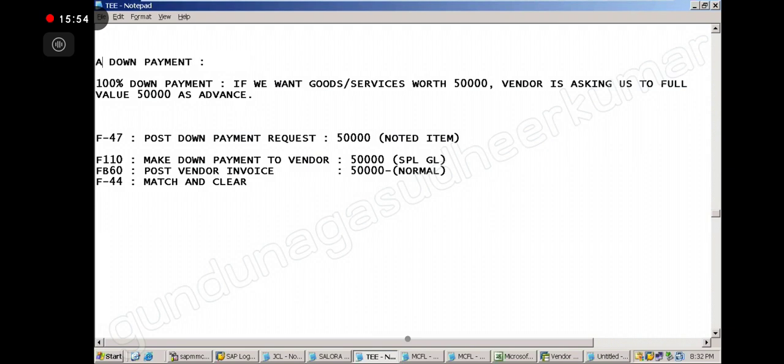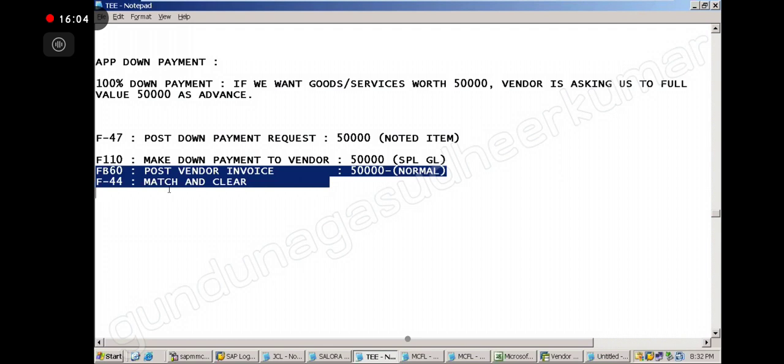Okay, note down. This is the same, the rest is all the same: FB60, F-48, F-44, everything is the same. Only we are removing F-48 and replacing it with APP payment.